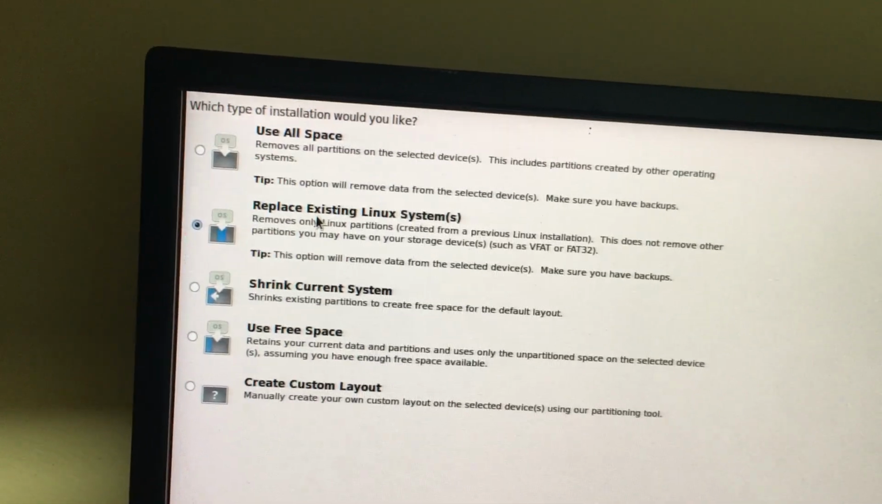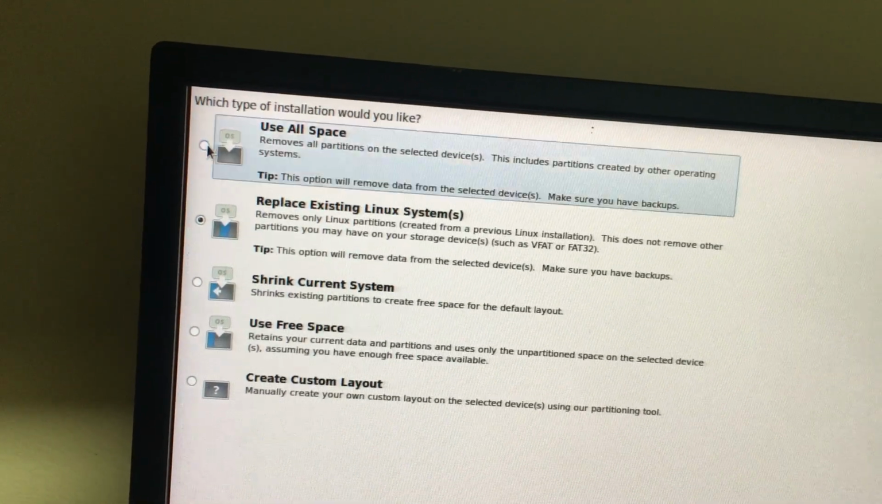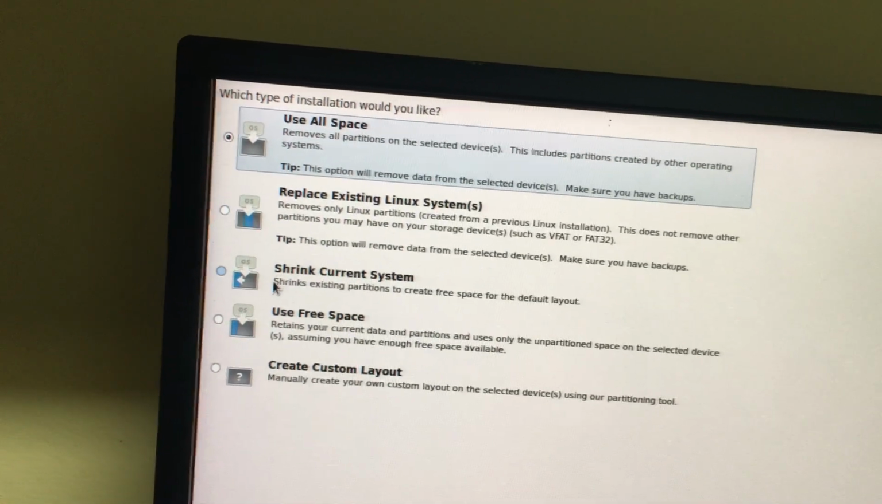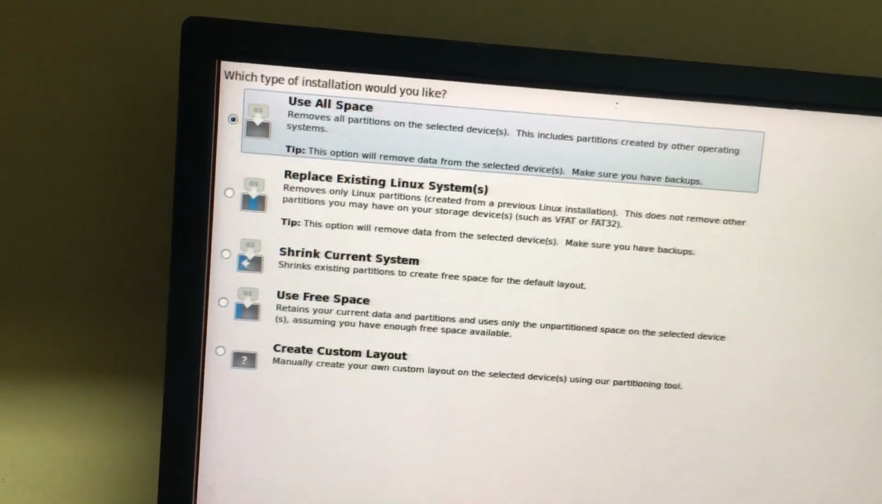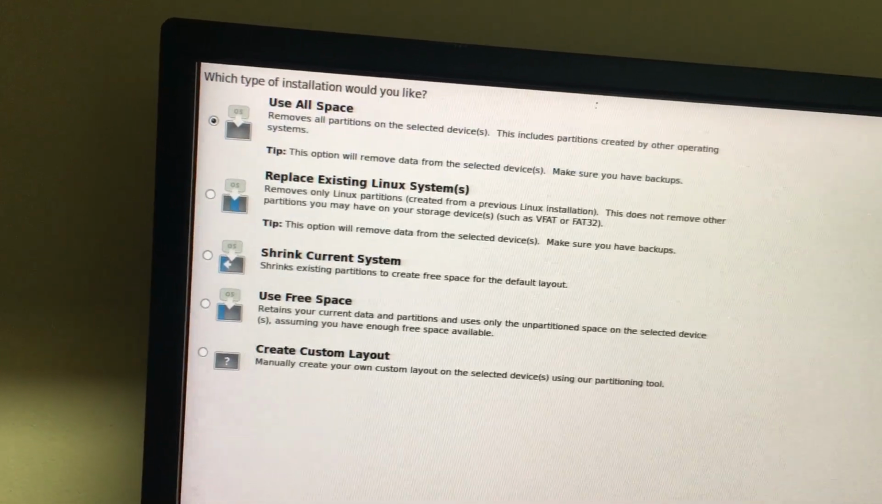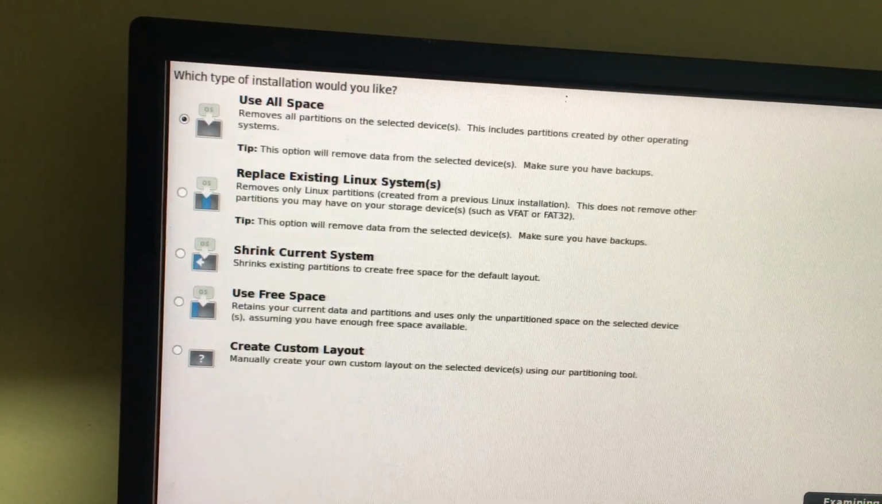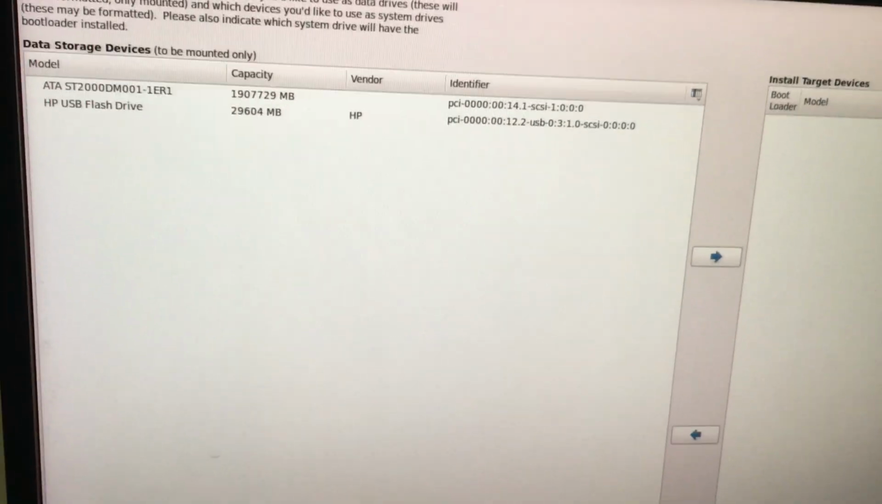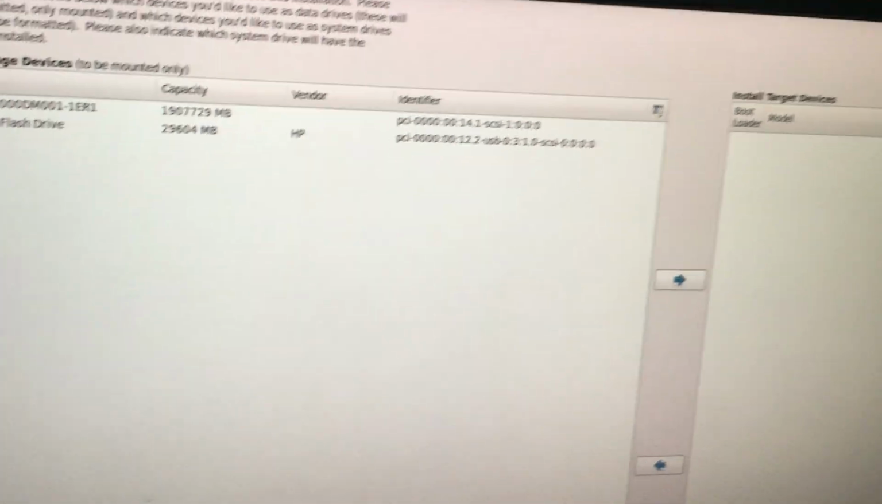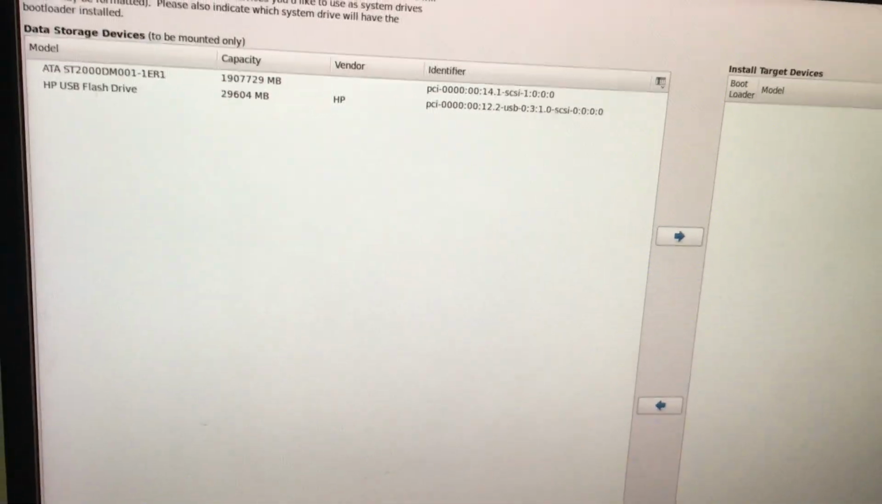Which type of installation would you like? Use all space, replace existing Linux, shrink current system, use free space, create custom layout. I'll select use all space. Press next. If you select use all space, it means all the files on your hard disk will be deleted. Before starting this process, take a backup of whatever files are there.